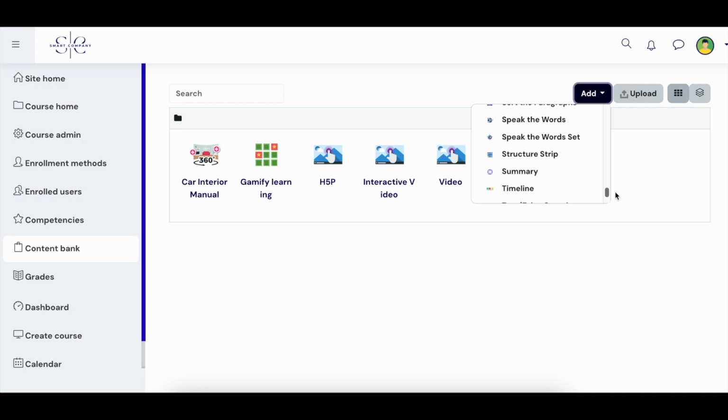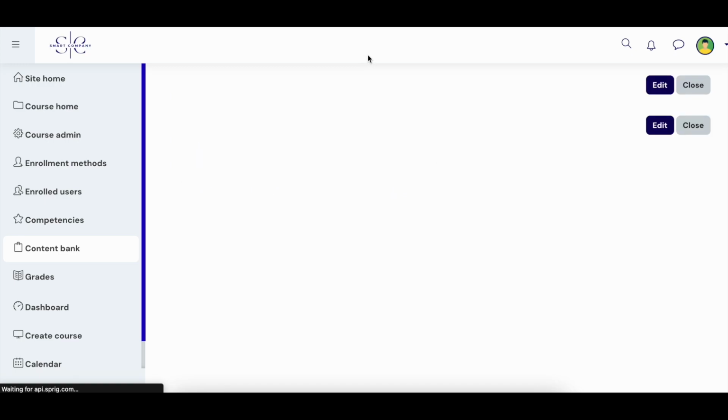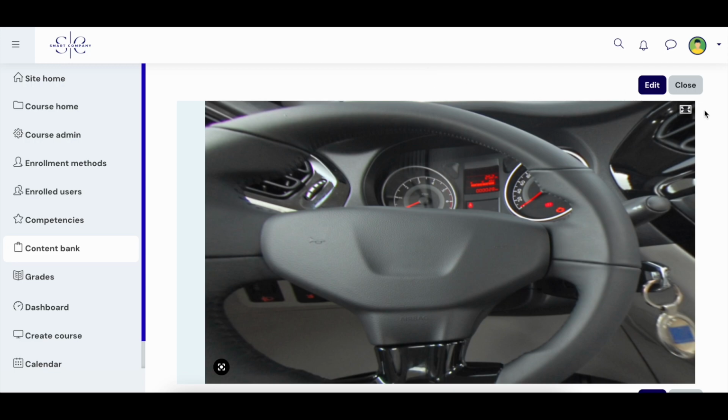So there's quite an abundance of interactive tools that you can add to Pluto. What is quite nice about this tool is it doesn't come with additional licenses. So in order to use H5P, so long as you have a Pluto subscription, it's natively integrated with Pluto LMS.